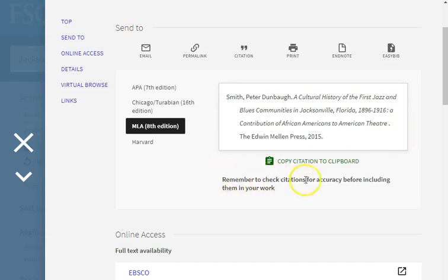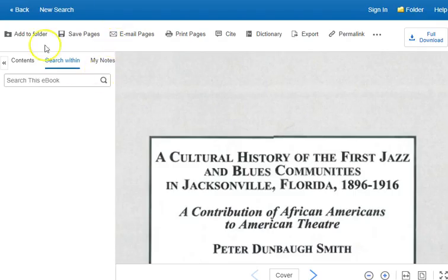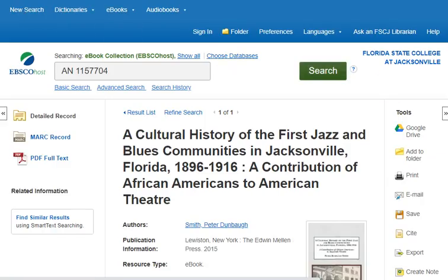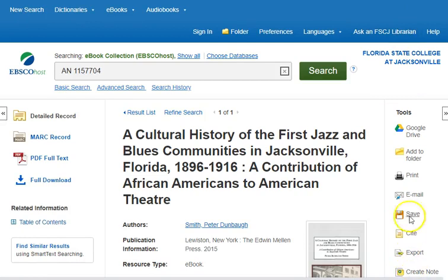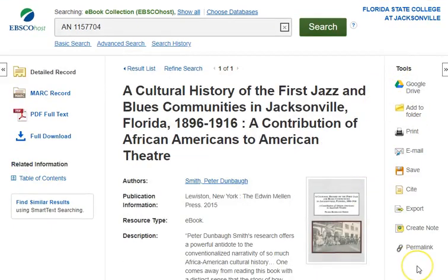And also, please check citations for accuracy because they are known to have errors, so double check that. You could also print this out, and also if you're using EndNote or EasyBib, these bibliography generators, you could send this ebook over to them. And like I mentioned, our databases also have these tools. They're in a slightly different location. They're over here on the right, but they also have the same functionality.